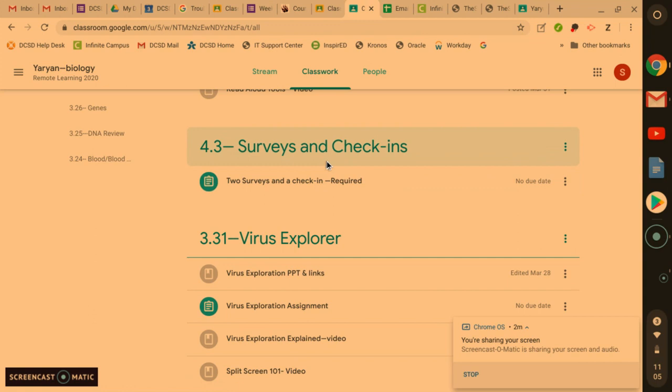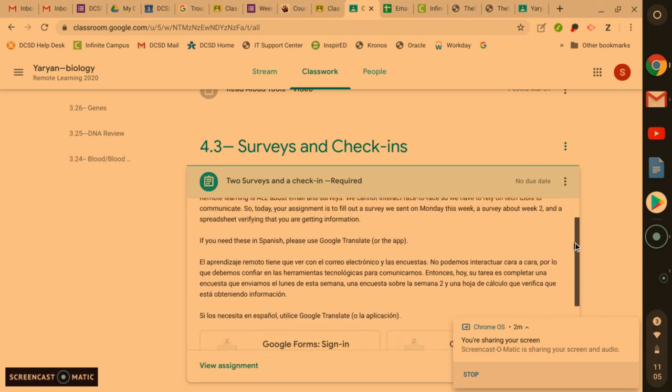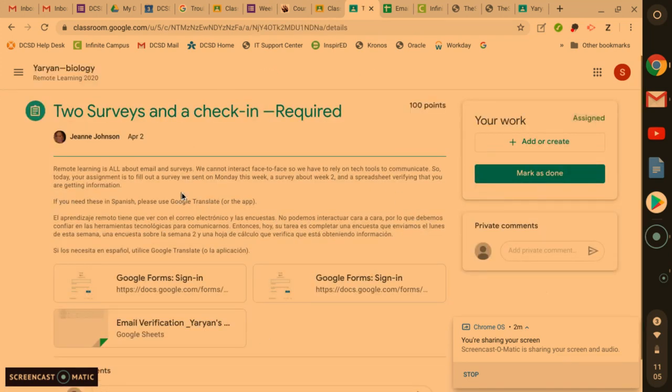So to find the assignments, you click on the icon that has this clipboard that tells you that is an assignment. So you click on it and it gives you the directions. And then it tells you what you need to do. So you're going to fill out these 2 forms and this email verification spreadsheet. When you are done, so if you view assignment, when you have done all of those 3 assignments, you click mark as done because it is finished.